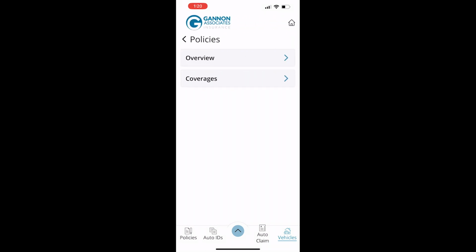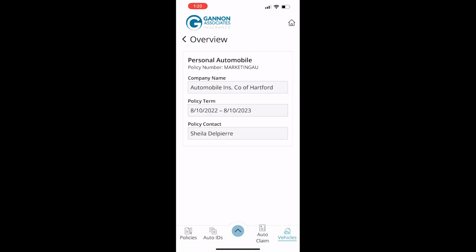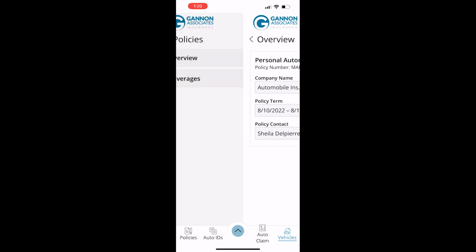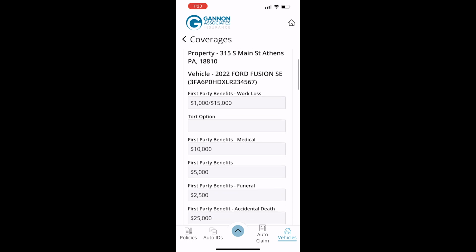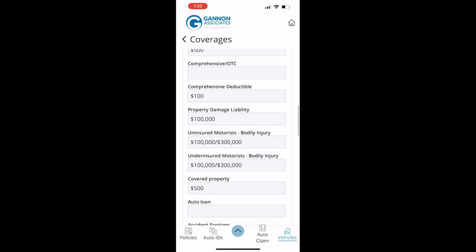Once you have selected one, you will see Overview and Coverages. Let's select Overview. Here you will see details about the selected policy. If we go back and pick Coverages, we can see details about the specific coverages within the selected policy.